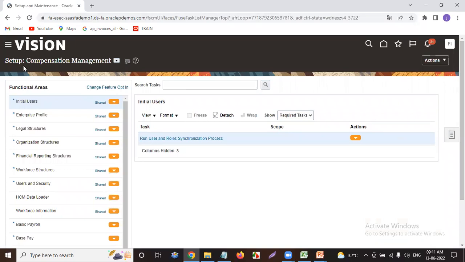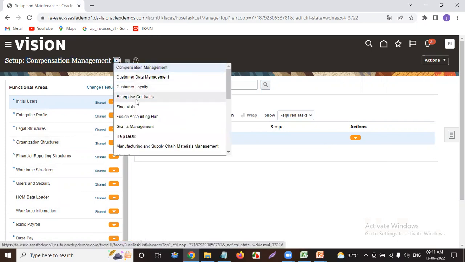Okay, Setup and Maintenance. See here, if you see this particular page, Kamal, the complete page is called the Functional Setup Manager. It is called FSM, Functional Setup Manager. That is where we will set up everything. Now this is called Offerings. My offering is in Compensation Management. I have to change my offering to Financial Management. Why can I see more offerings? Because it's a demo instance, they have enabled every offering. That's why it is there.